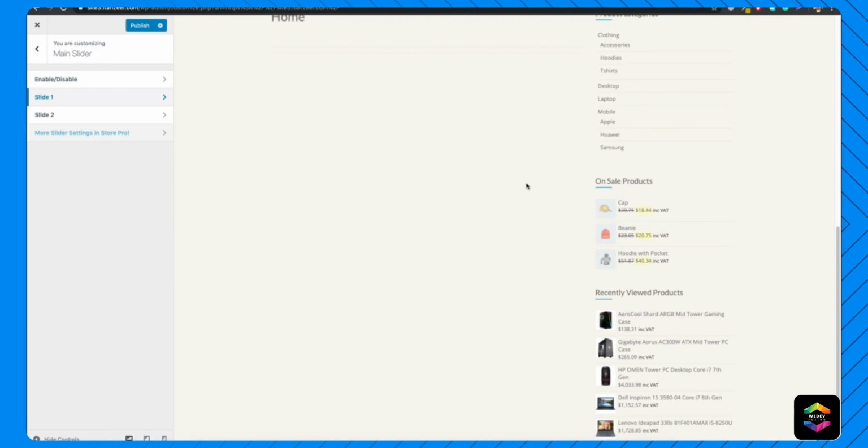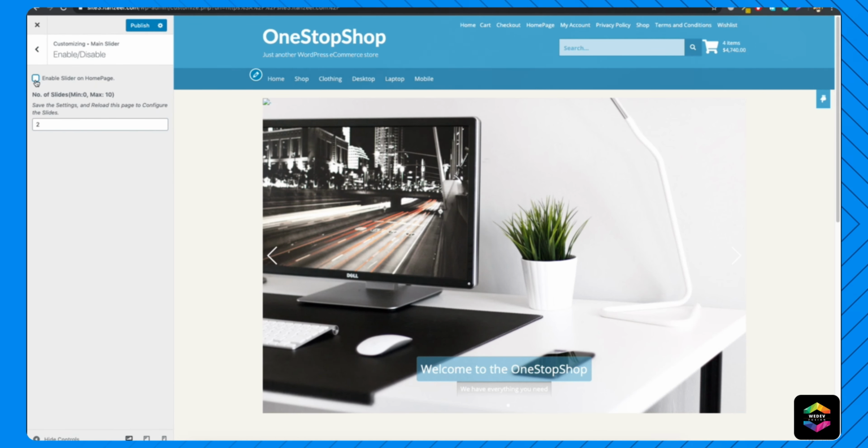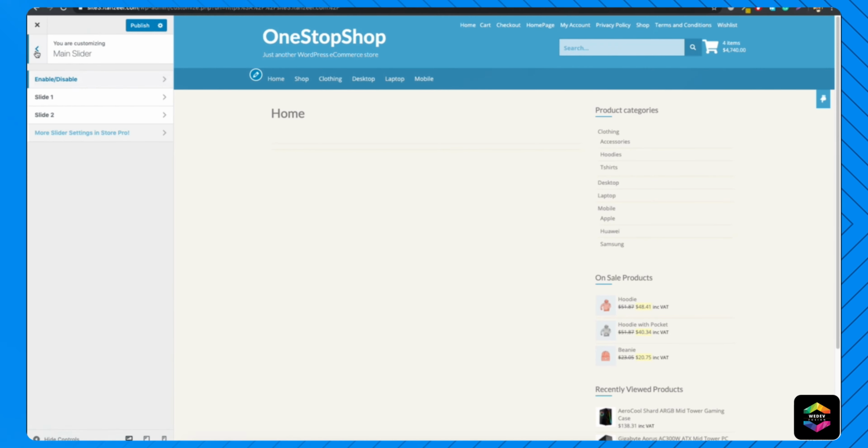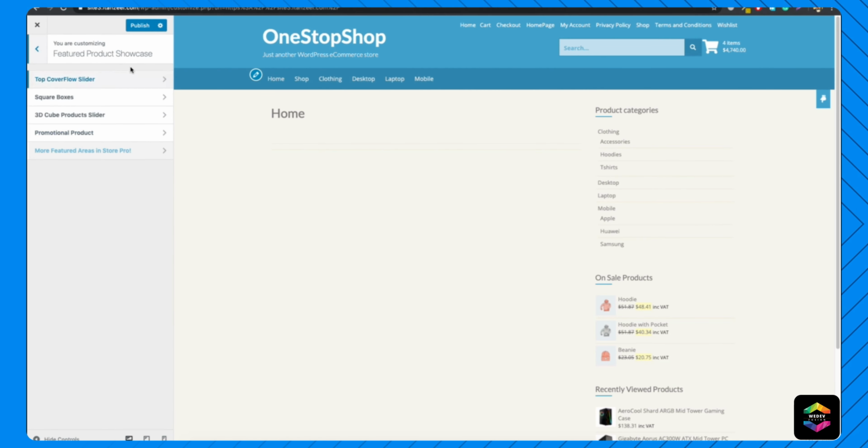And I kind of do not like the slider because there is no background overlay. You cannot design it the way you want to, so it's totally a mess and it's not good. So I would prefer Elementor anyway. Let's go back and let's go to the featured product showcase. So this is right here.